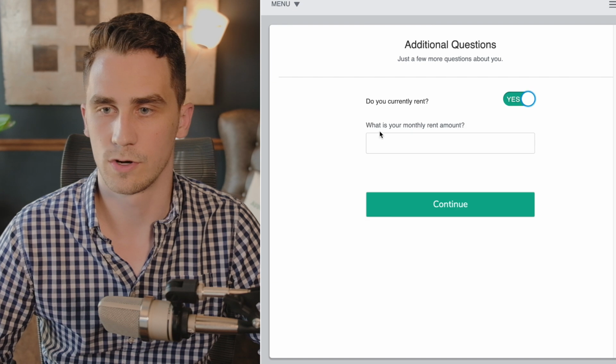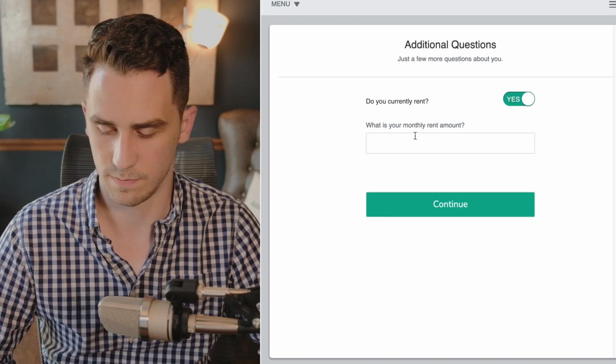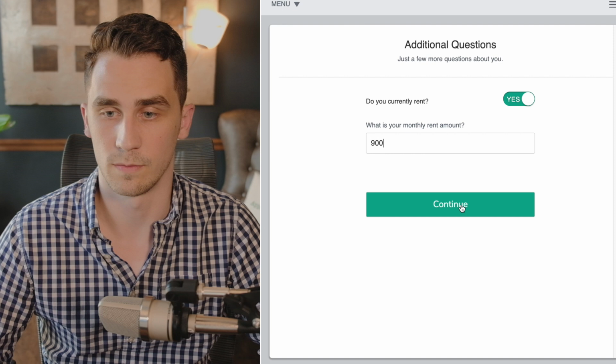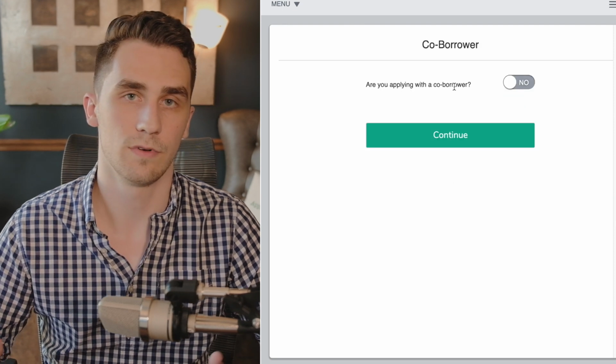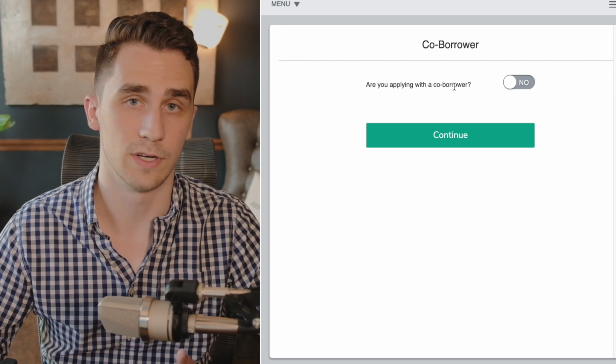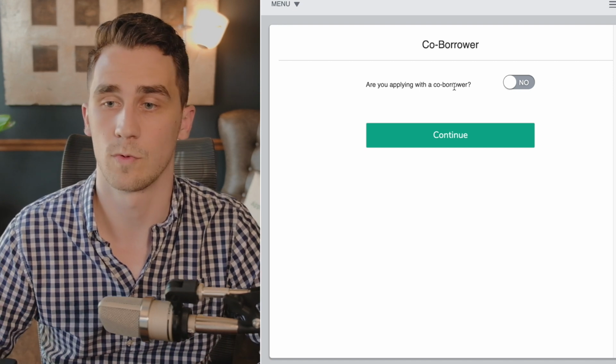Do we currently rent? We're going to say yes. And we're going to say we spend $900 per month on rent. Are we applying with a co-borrower? So you're either applying by yourself or applying with someone else. Either option is great.